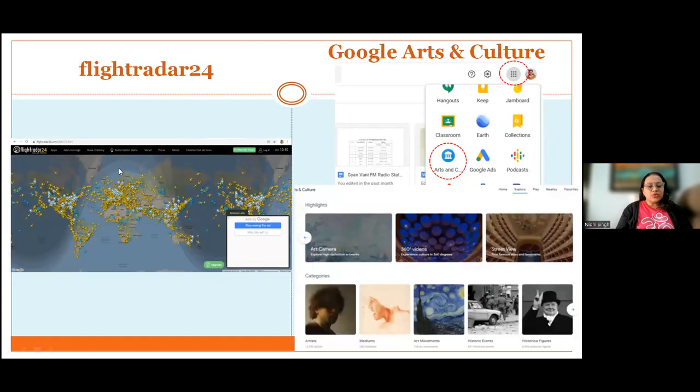Then this is flightradar24.com. As I said, the yellow ones are the flights and the traffic is being seen here. Then this is Google Arts and Culture. When you click on these dots in your Gmail, a drop-down window comes, and when you scroll it, you have Google Earth, then you have Google Arts and Culture. And here you have Art Camera, 360-degree videos, Street View, artists, museums, historical figures, historical events, all these features are there.